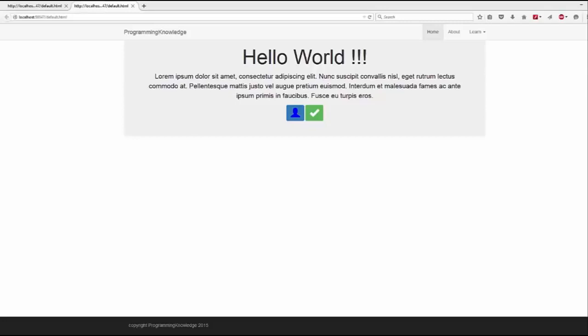A panel is kind of a box which is bordered, and you can add some tables or any component inside this panel. So for example, we want to add a panel just below our Jumbotron here. How we can do it, let's see.